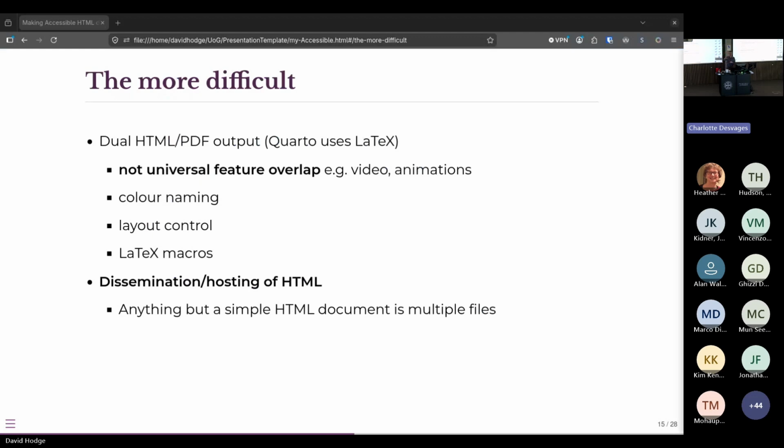Color naming is a real weird one. If you use colors in Quarto, make sure you probably use hex codes, because the names that HTML has for colors and the names that LaTeX calls colors are not always the same colors. The word olive might mean two different colors to LaTeX and to HTML, so it's better to use hex codes rather than names.